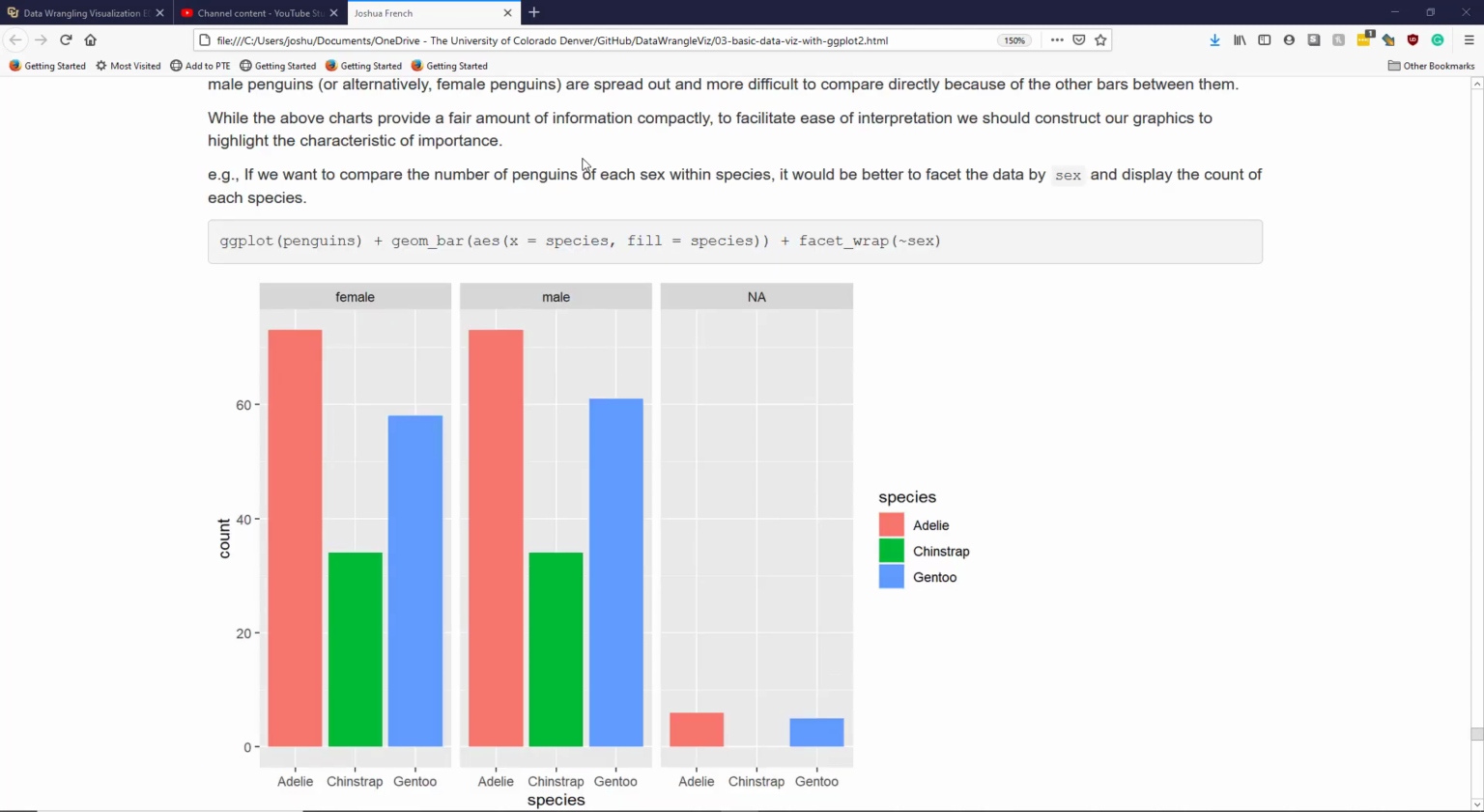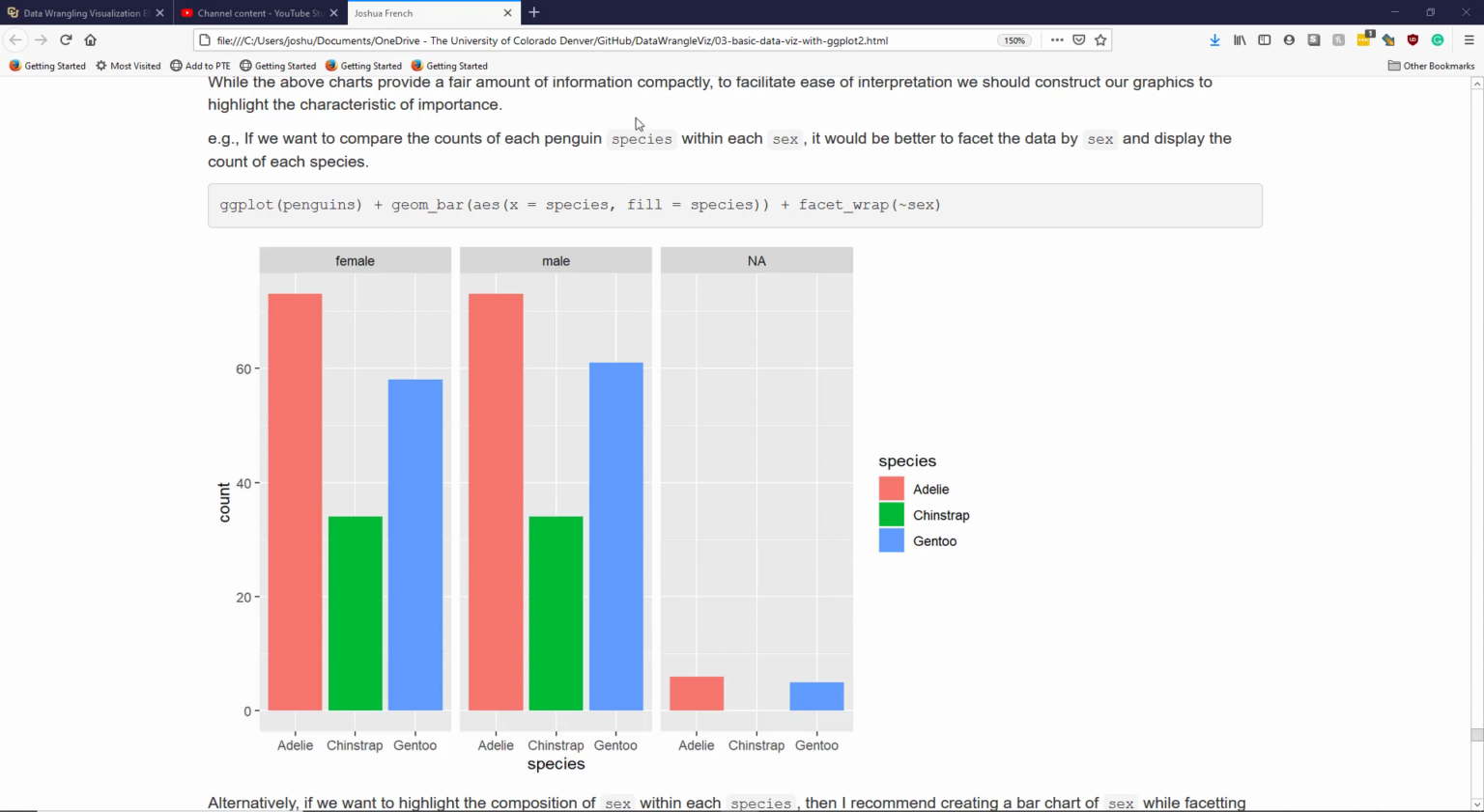So once again, I'll emphasize that while the above charts provide a fair amount of information in a very compact way, we really want to focus on facilitating ease of interpretation. And so we should construct our graphics to highlight the characteristic of importance, not simply to display as much information as possible. So let's say we want to compare the count of each penguin species within each sex. In that case, I would say it's better to facet the data by sex and construct bar charts of species within each one of the sexes.